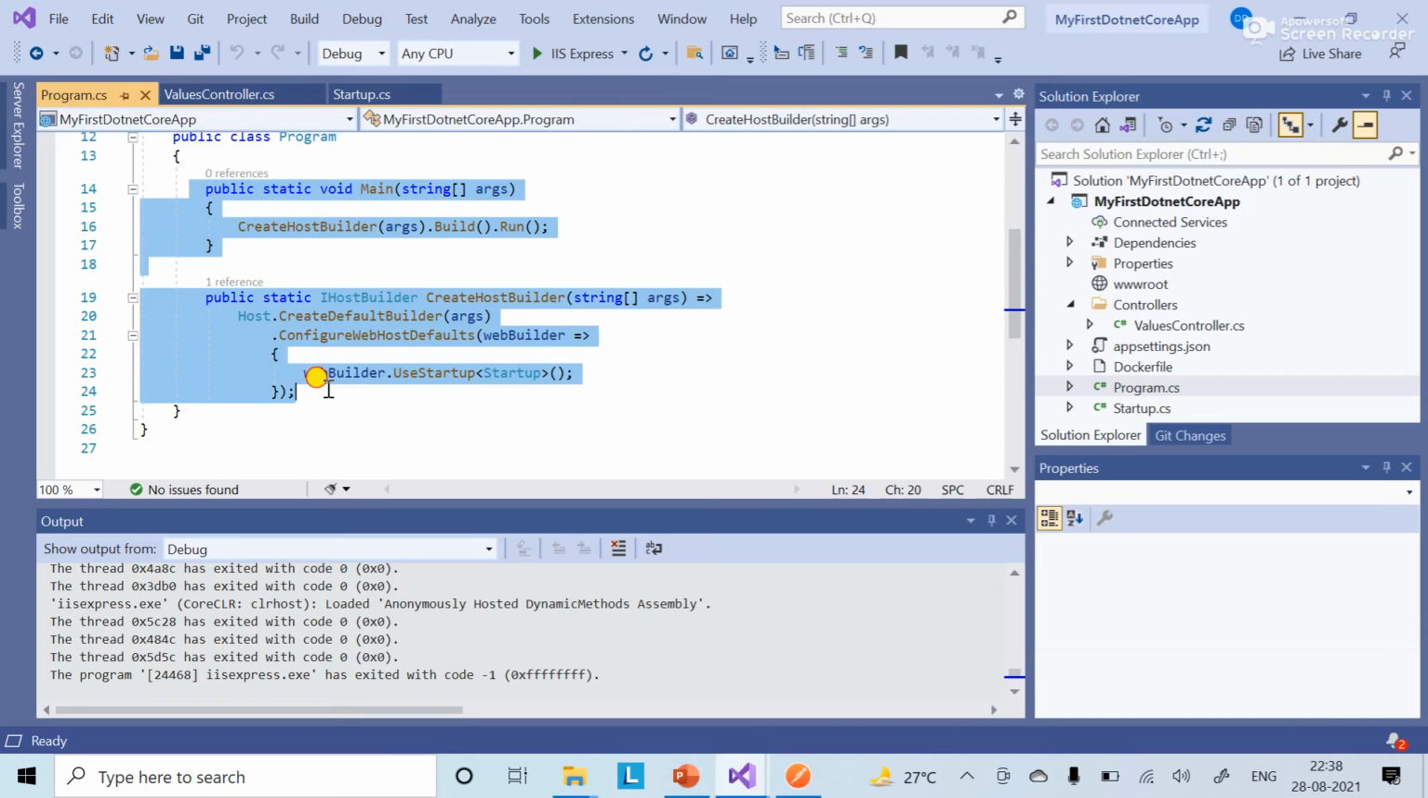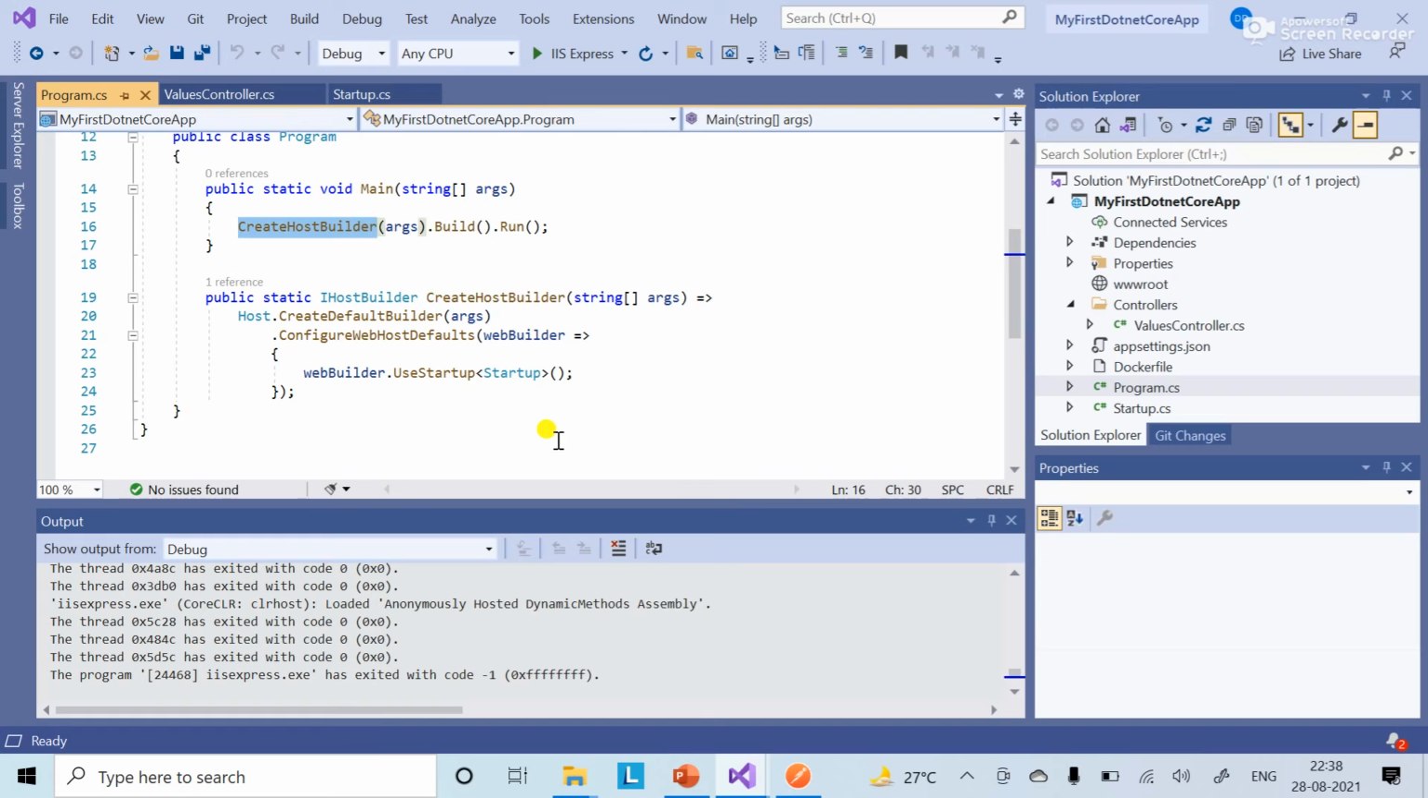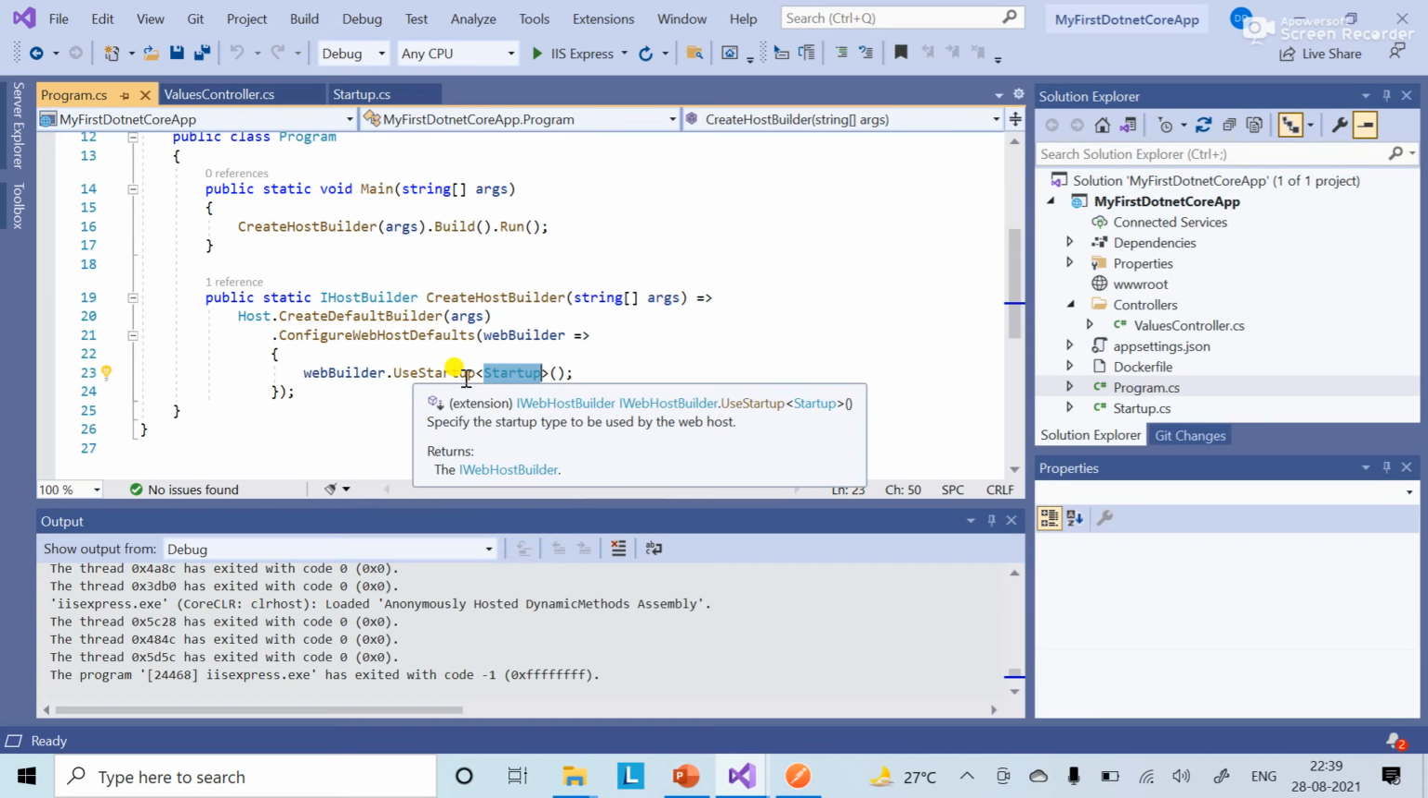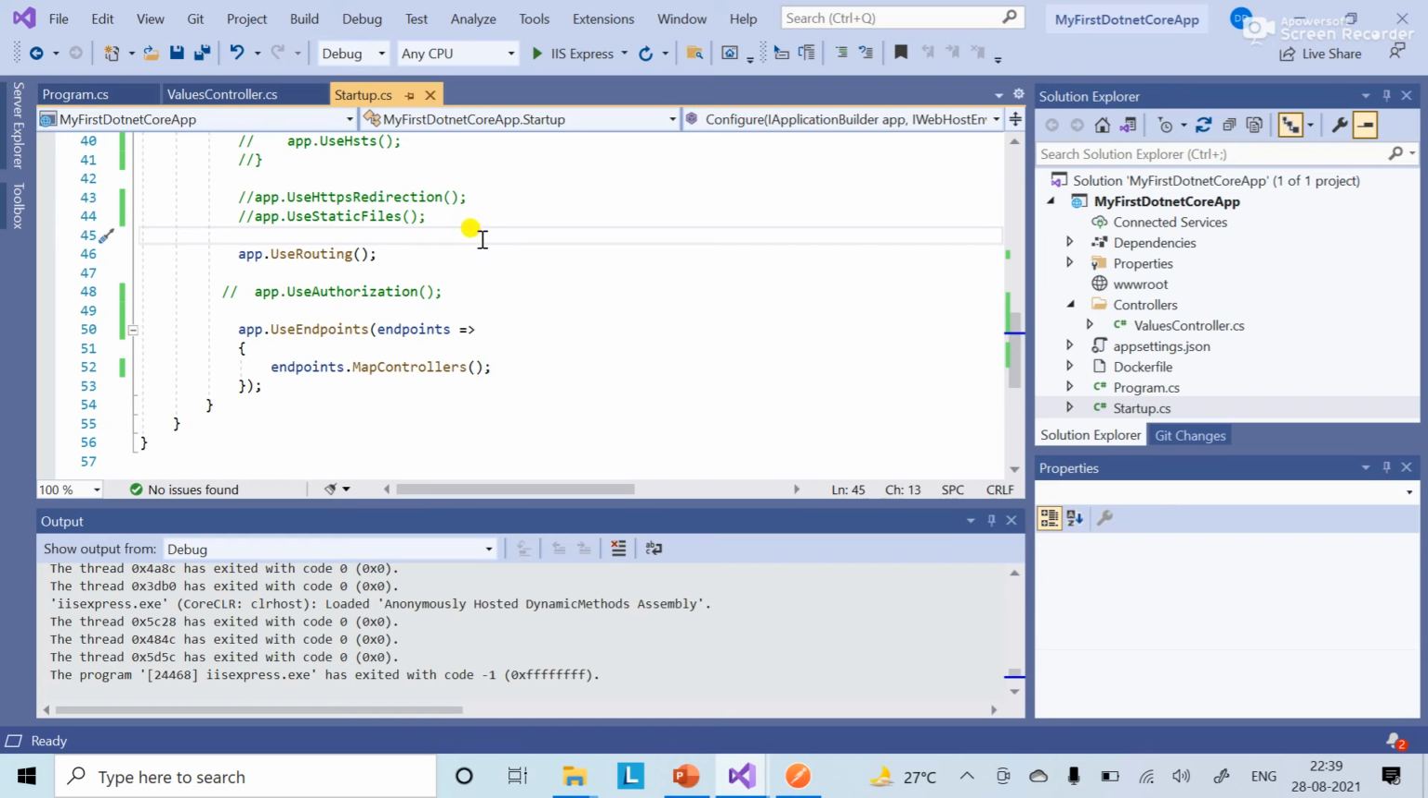So what is the job of the program.cs file here? It is creating your host builder, creating the host with the help of CreateDefaultBuilder, and here it is using the Startup class. It is not mandatory that the startup class name should be Startup. You can name it xyz or anything, but you have to configure it in the program.cs file, like UseStartup xyz. But by convention, we should name it Startup.